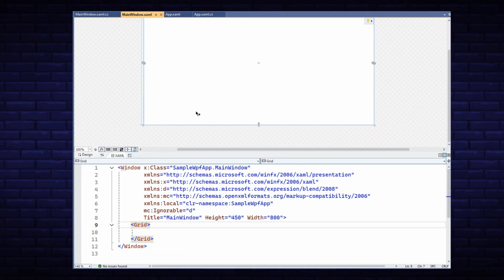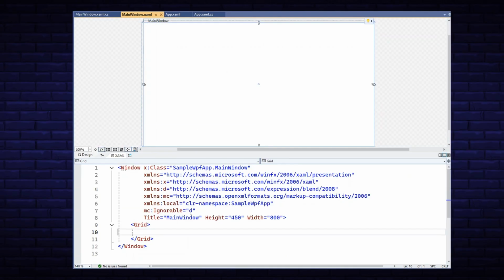Let's use the resource that we defined in App.xaml. A SolidColorBrush resource is suitable for Background property of window. Properties of window are added as attributes of root elements in XAML file. Type in Background equal to. The value is specified in double quotes. To use the resource value, add curly braces inside double quotes.